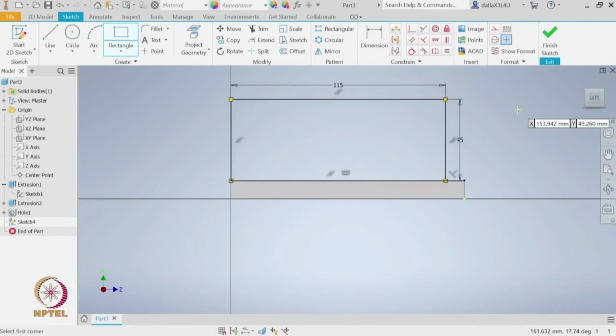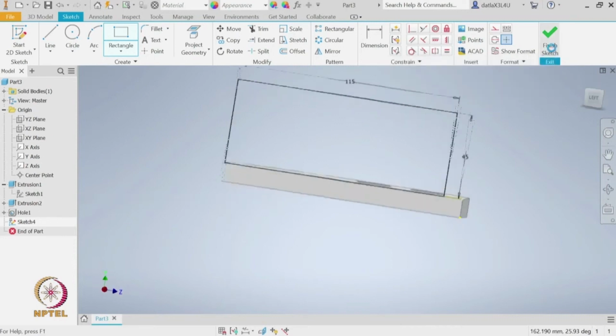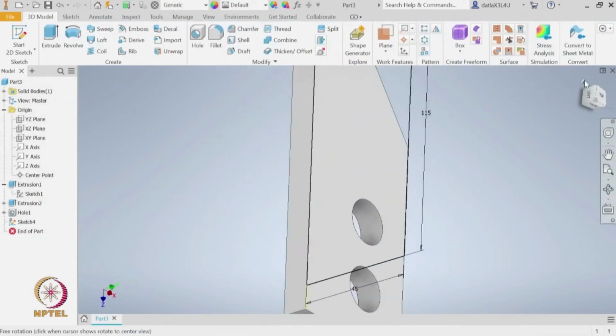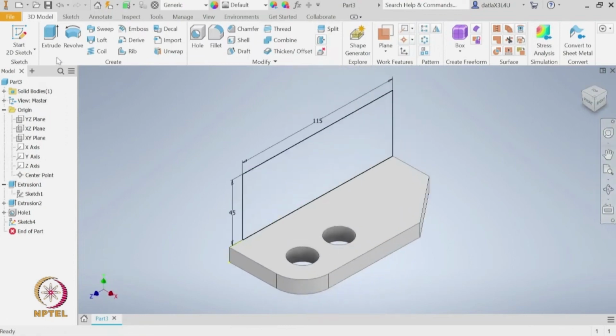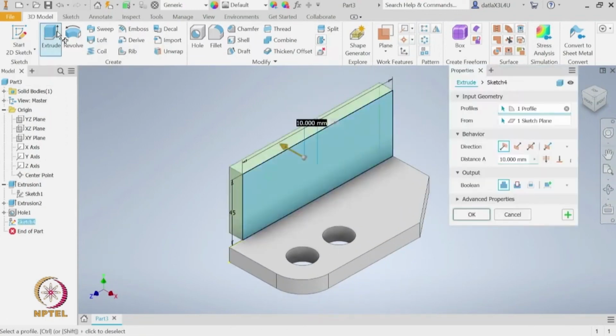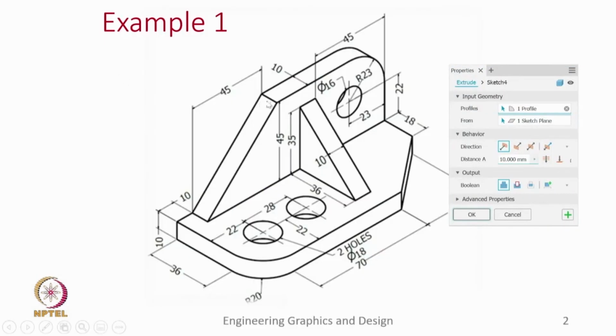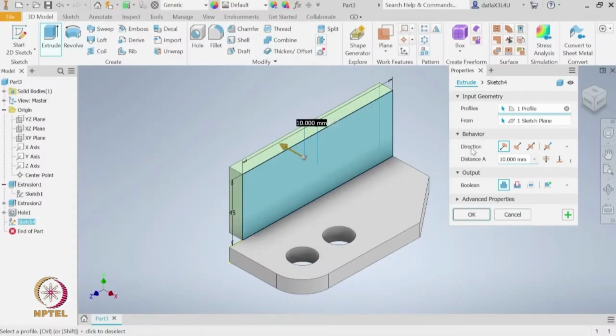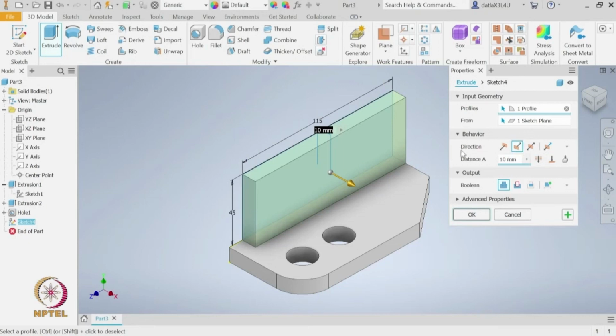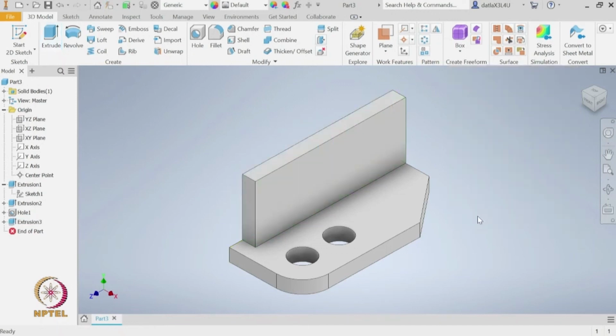Okay. So, we see that it is fully constrained because we started with a corner and given the dimensions of the rectangle. So, let us finish the sketch. Finish the sketch and now let us extrude. So, when we extrude, what is the dimension? 10. So, we see that it is in a wrong direction. So, let us flip it and the dimension 10 is already taken. Okay. So, let us click OK and finish the extrusion.